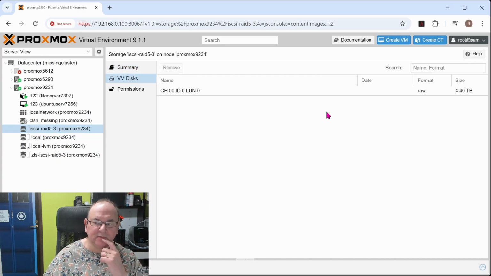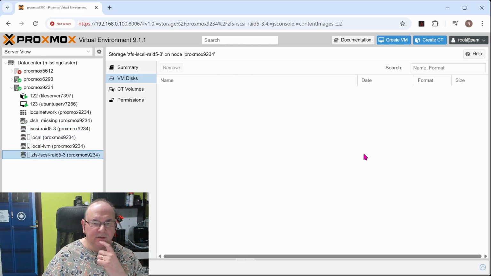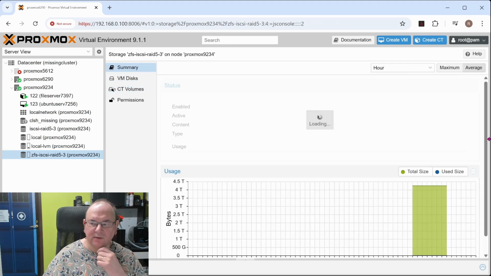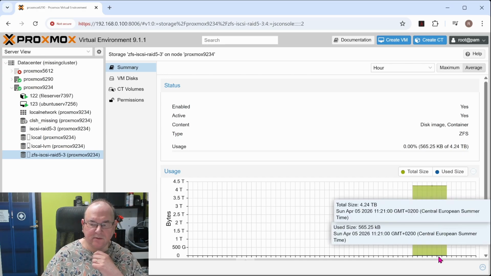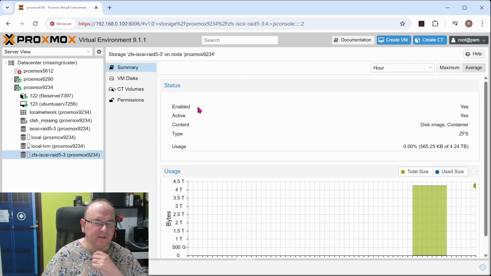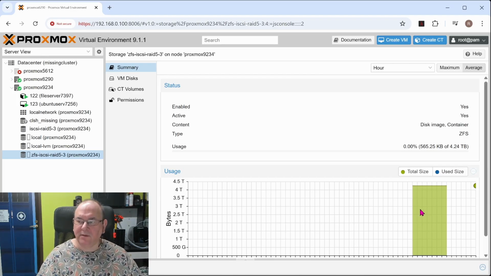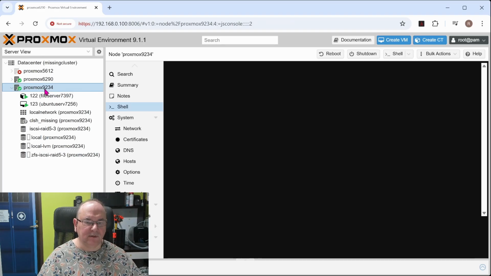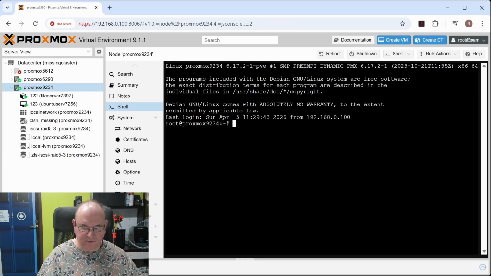There's nothing on it. And we see that we have the storage, which is raw 4 terabytes, and then we have the ZFS system riding on top of that, and currently it's empty. The main thing is to look at the summary, and you can see the total space, and that it's enabled and active and so forth. So that looks good.